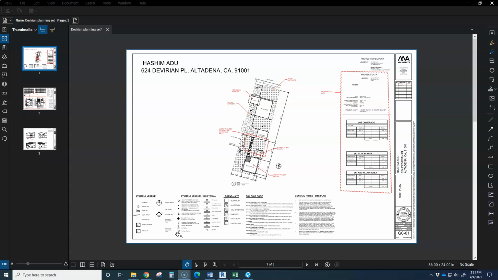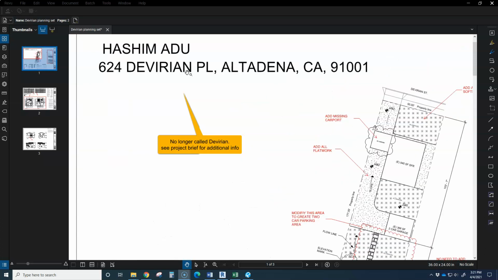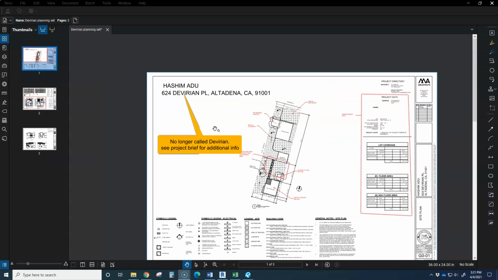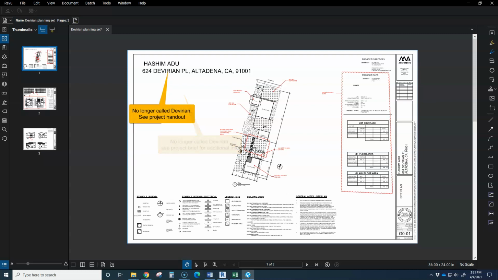Hello everyone, I'd like to introduce you guys to your new project. This project we're going to call DeVariant, which is a street name. And what you see in front of you is a site plan. And this package can be found in your project link.